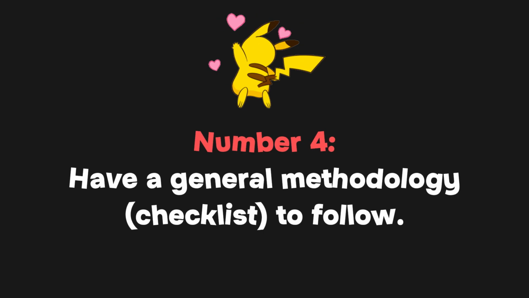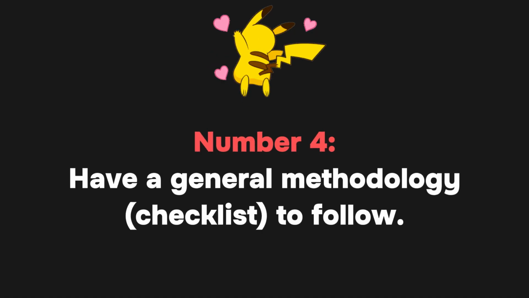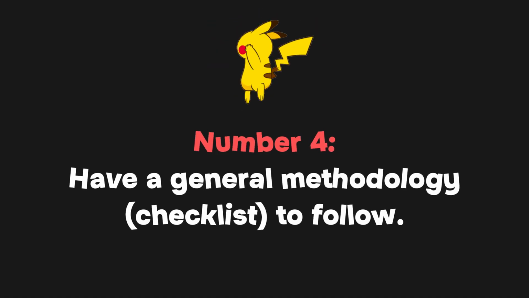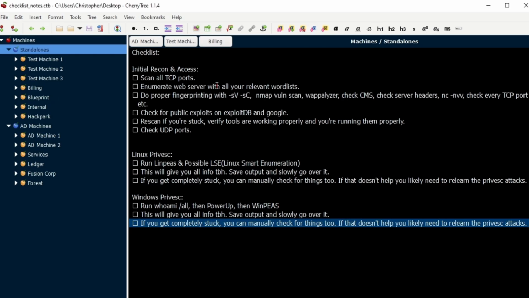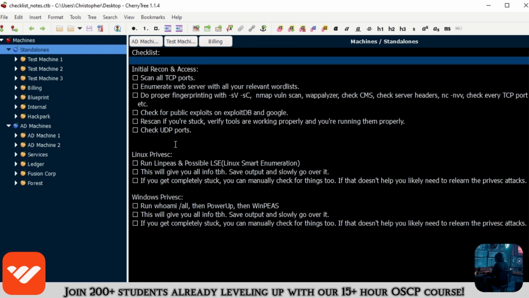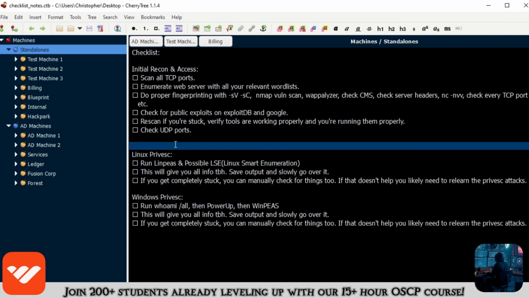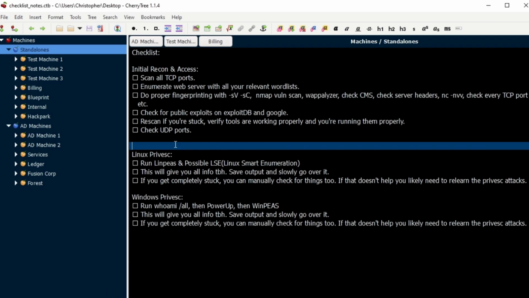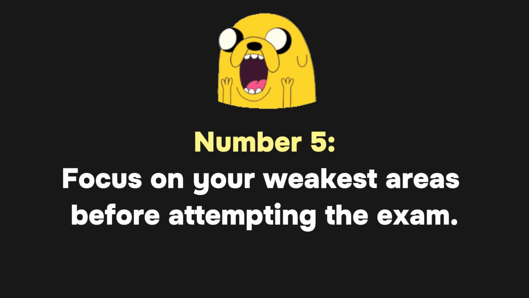Number four, it's important to have a general checklist and a general methodology to follow. If you don't really feel like you have anything here at all, then I definitely recommend you check out the checklist notes that I made. It's pretty much for beginners who have no methodology yet, and it's something pretty solid that you can follow and get you started.